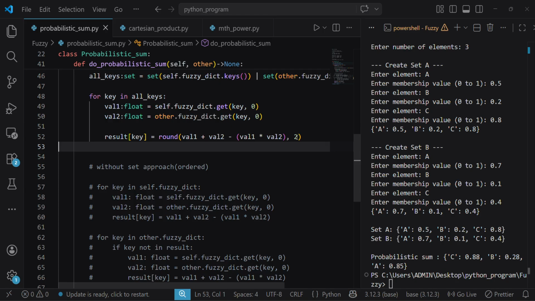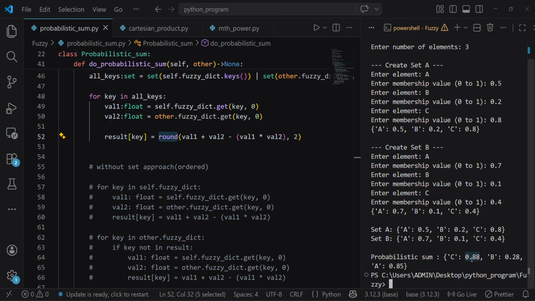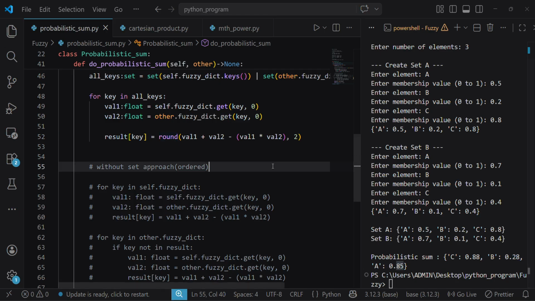Okay, that's why, because I have given 2 here and I have given round here. After the decimal, if I didn't give round, it would have many different digits. So after the decimal only two digits are there. For the round, and here 2, only two digits after the decimal are there.